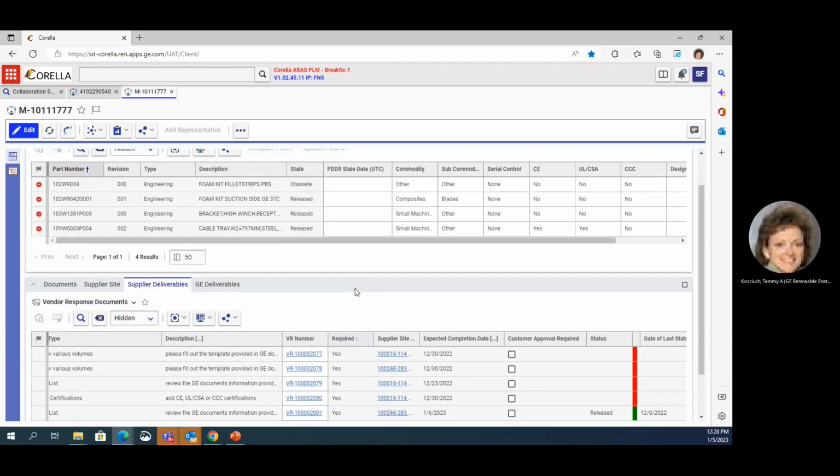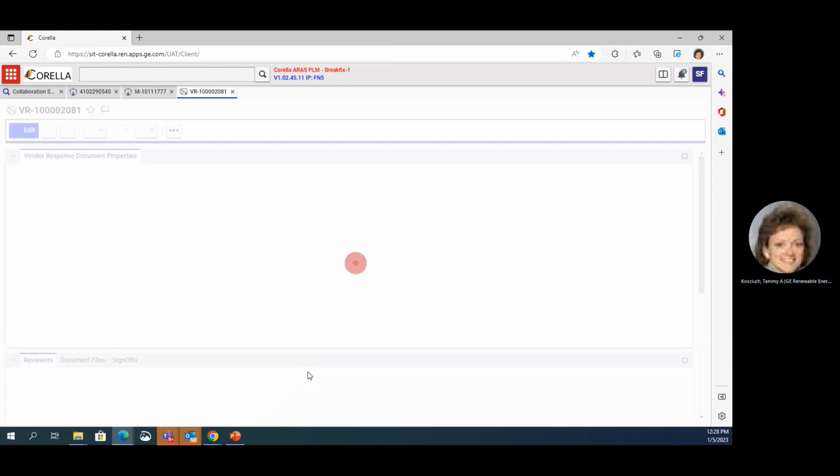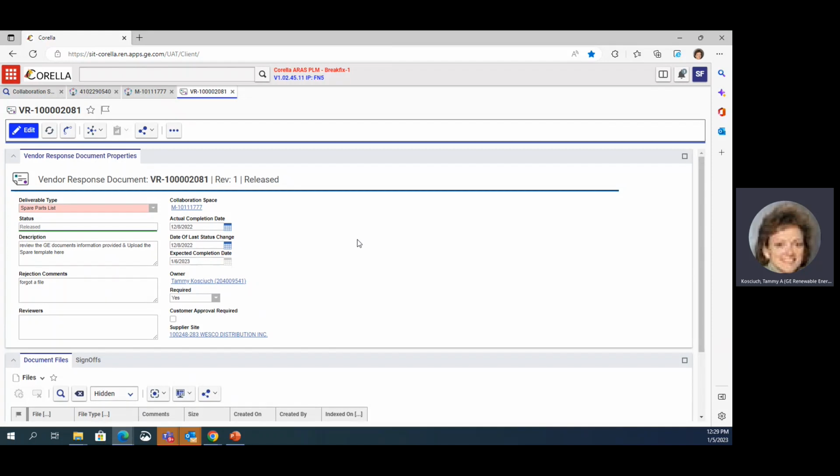Okay. That has to be done for each and every VR that exists in this system that says it's required. If it's supplier retained, you won't be able to add anything. If it's released, you won't be able to add anything. So I can open this up, but I'm not going to be able to add or remove anything because it's already released.